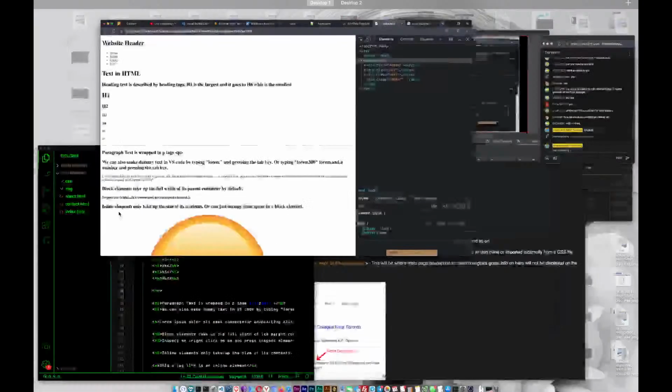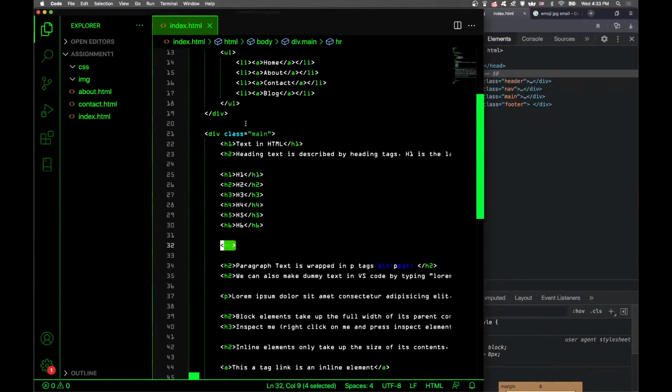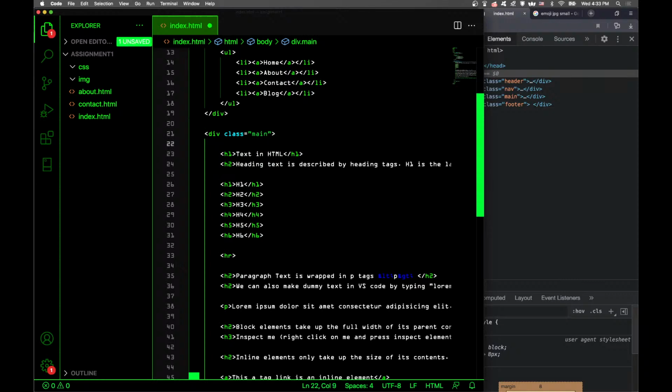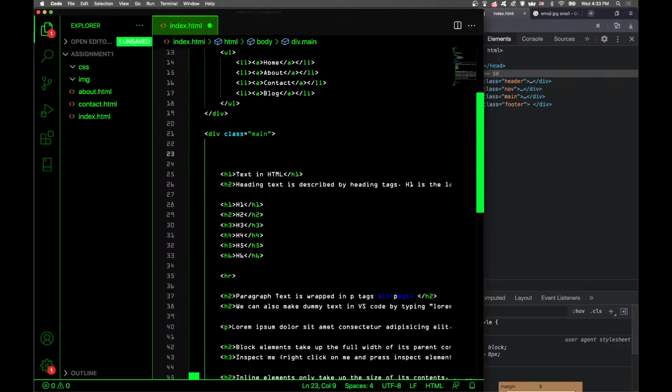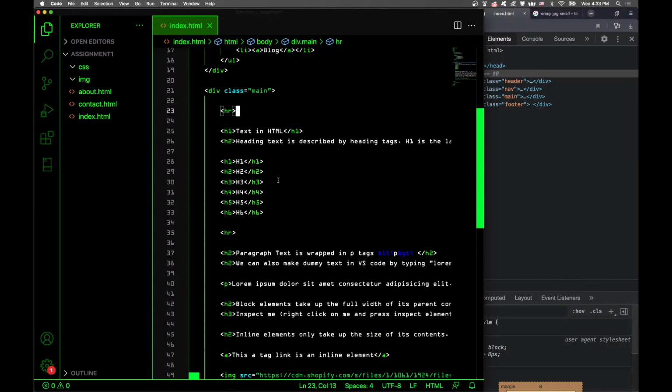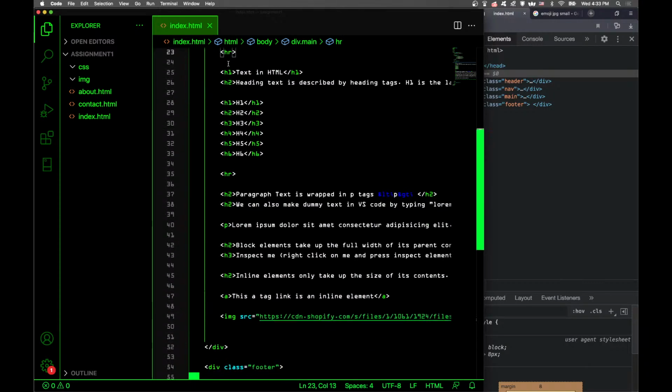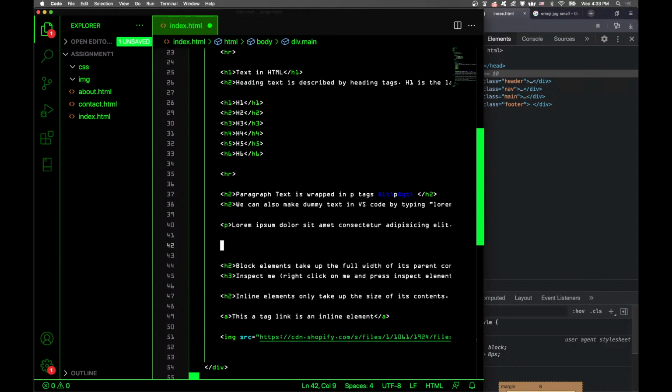So we can add kind of like sections, or just section off stuff. We could even put one up here, like this. So HR, that's a section, you know that's a section. And then paragraph text is wrapped in p tags. You can also make the dummy text. So after this, we'll put another horizontal rule.